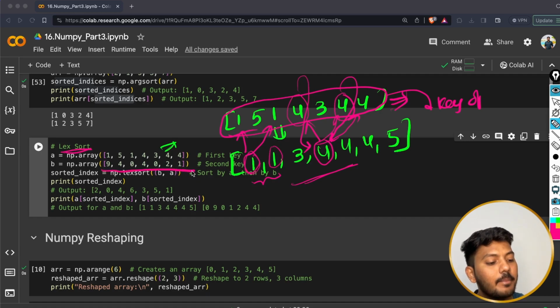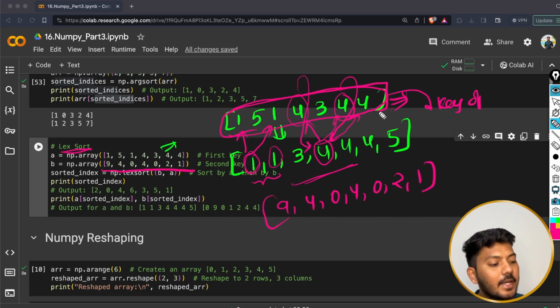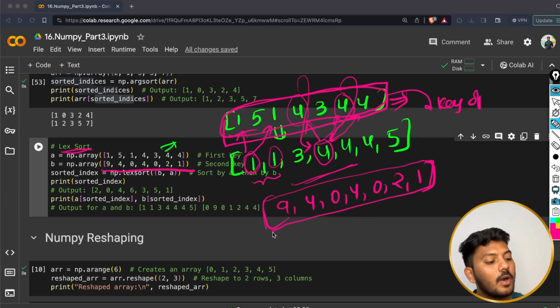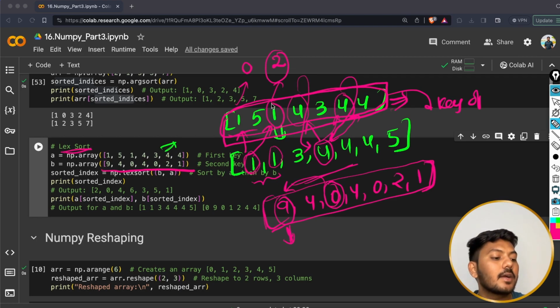So this is my other array B, which is 9 4 0 4 0 2 1. Now this is my original array and this is my key array which I want to sort based upon. What it will do is initially check for value 1. So 1 is at position 0 and position 2, right? At position 0 in the key we have number 9 and at position 2 we have number 0. Because 0 is smaller than 9, index 2 from the original array will be the first one. And then the 0th index, because it is 9, will be the second element.